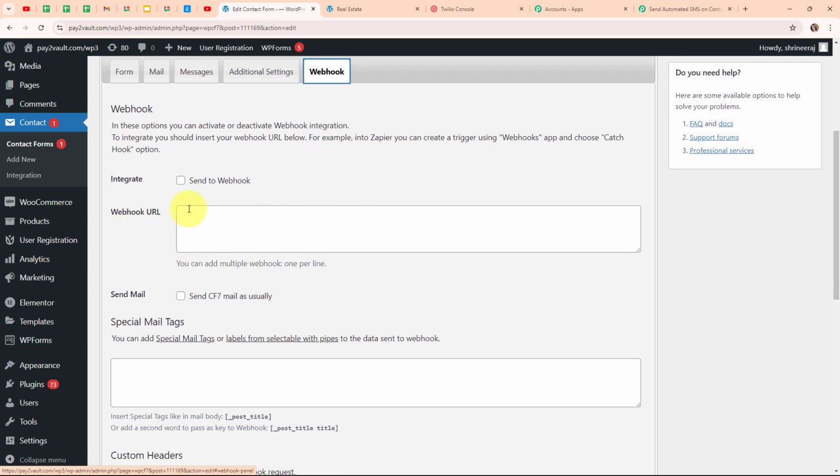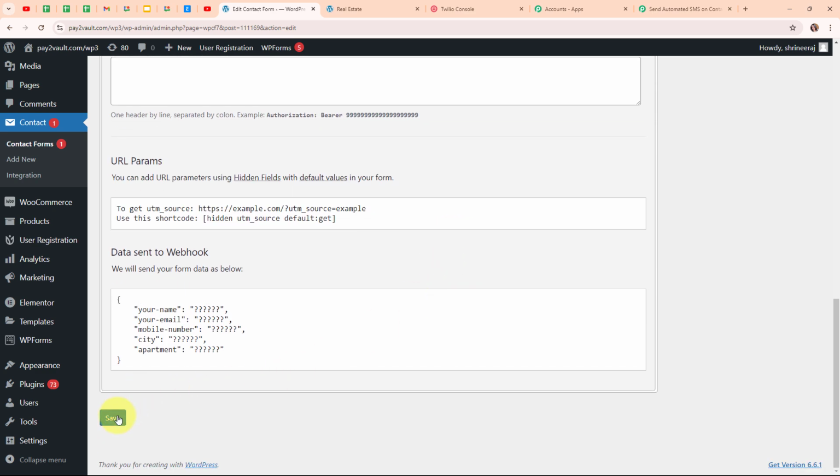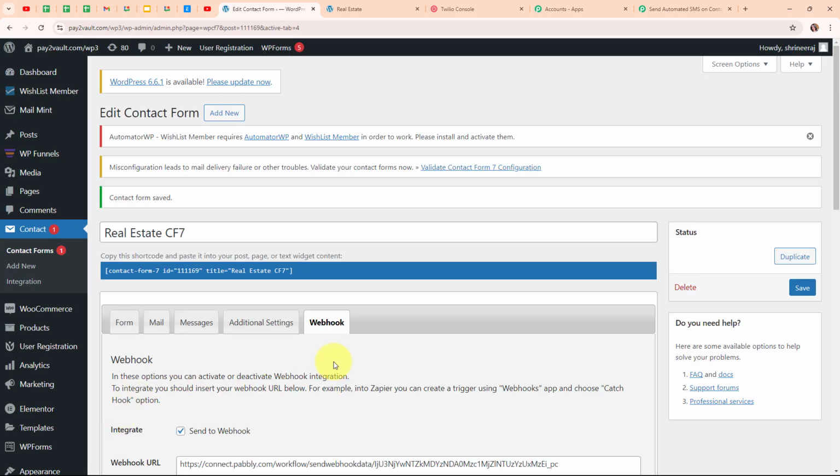Before entering this webhook URL, I'm going to tick this checkbox given over here which says integrate send to webhook. By selecting this, whenever we receive a new form submission, the response is automatically going to be sent to our webhook URL. Under this webhook URL field, we are going to enter the webhook URL that we have received in our Pabbly workflow. So this is my webhook URL, and after entering it, I'm going to click on save given over here. By clicking on the save option, we are going to click on save again. And with this, we have successfully built a connection between our Contact Form 7 and Pabbly Connect.